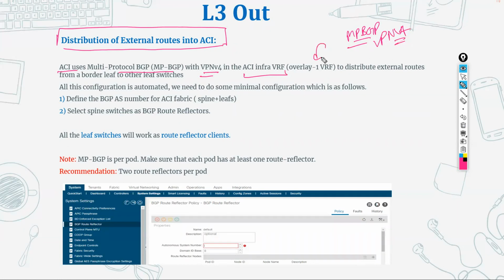And the VRF, this we already discussed multiple times, that within the fabric we have the infra VRF, or it is also known as the overlay 1 VRF. We are going to use this to distribute all the external routes from the border leaf to all the other switches in our network. Most of the configuration of this MPBGP and VPNv4 is automated. We just need to do some basic configuration.